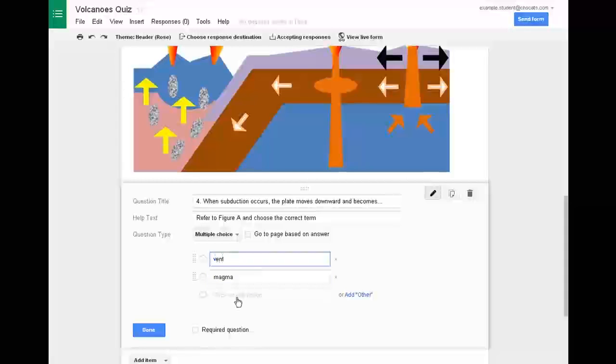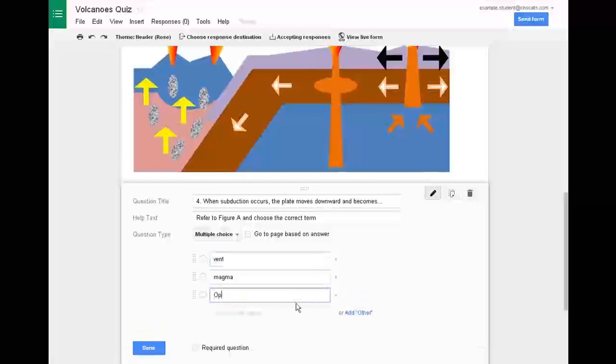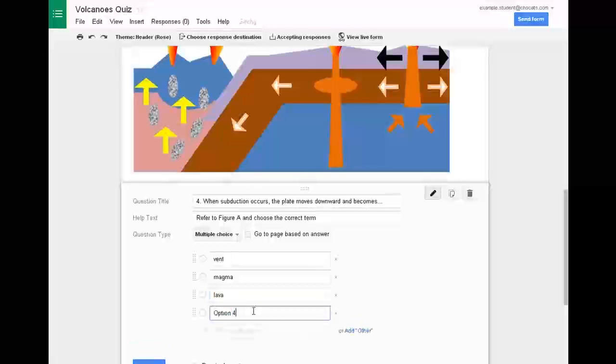We could put the word vent. We could put the word lava. That would really be tricky because lava is not the term for it until it comes out of the volcano to the surface and starts to cool. And we need a fourth one. So in this case, we could say rock. It doesn't really become rock either because it starts off as rock and it melts down into magma.